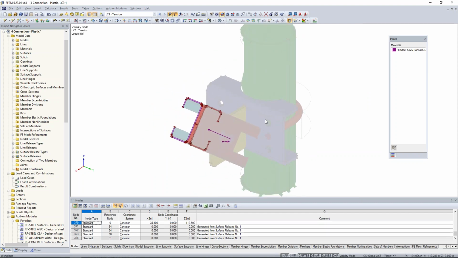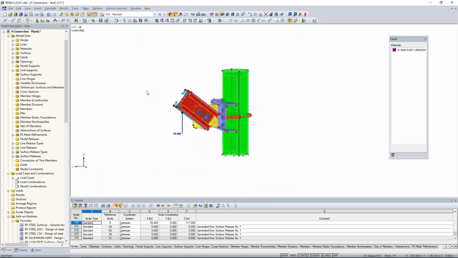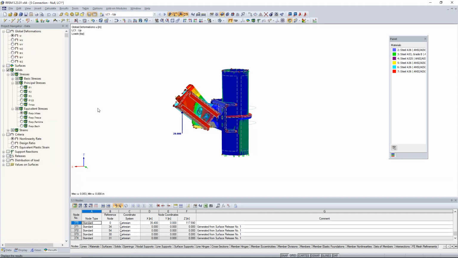Maybe we want to change the materials back to linear. Maybe we keep them as nonlinear, whatever you prefer. So we rerun that calculation. And once again, I will jump to an already saved model. Let's take a look at this upward load case. Let's turn on our results.